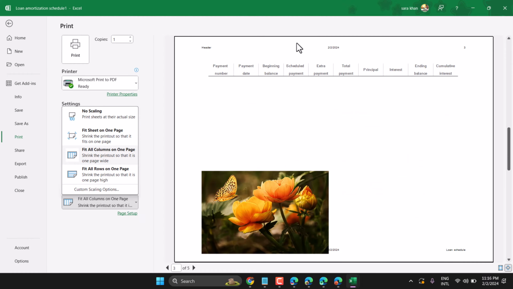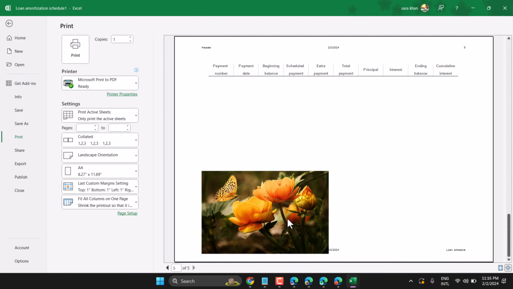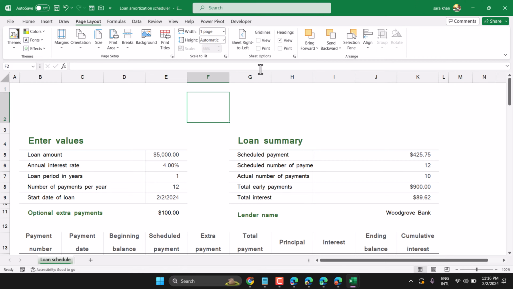So this is the header and this is the footer area. So this way you can insert and you can, guys, create a best looking header and footer. It's only for dummy header I saw.